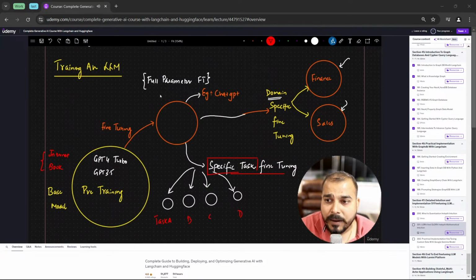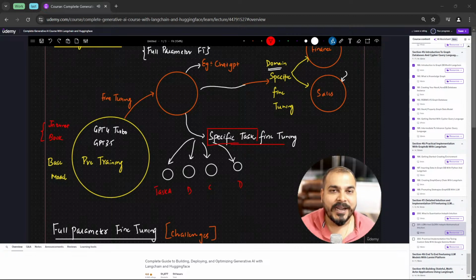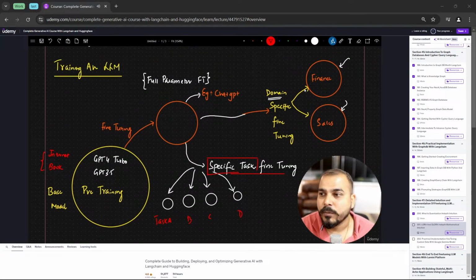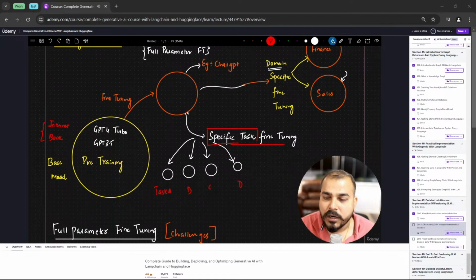Now let's talk about full parameter fine-tuning. Again, I'll repeat: this is my base model right now. As examples, as I said, GPT-4 Turbo, GPT-3.5, Gemini 1.5, different models can be there. We can take this base model, fine-tune it and create applications like ChatGPT, or other applications like Stable Diffusion, which is not specifically LLM, but for LLMs we can do it. Then we can further fine-tune based on domain-specific fine-tuning, for domains like finance, sales, retail. We can also take this model and do more specific task fine-tuning, like task A, task B, task D. Let's say I want to convert this into text to SQL, or have it as document Q&A. So I can further fine-tune it based on a specific task.